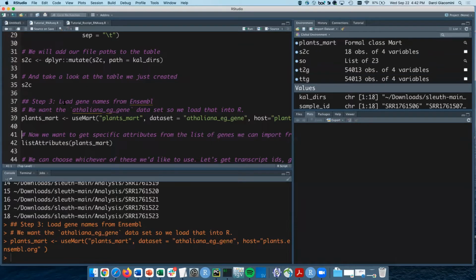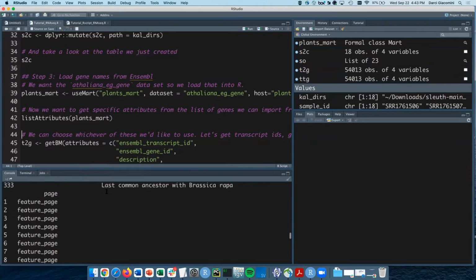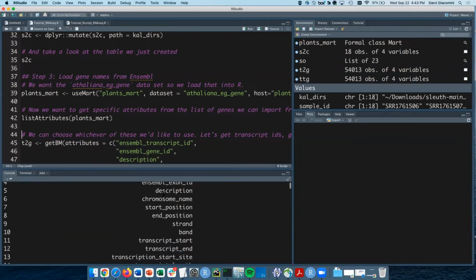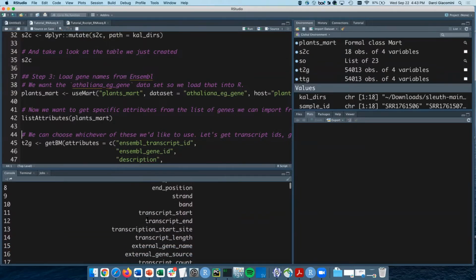This next part is basically using PlantSmart. It's a database. It's using biomaRt to pull in information about the Arabidopsis genome. And so if you list out the attributes that it just pulled in, there's a ton of attributes, but if you go up to the top, you can see that it actually pulled in information about the transcript IDs, the gene IDs, and all of the annotation data, which is what we'll be needing.